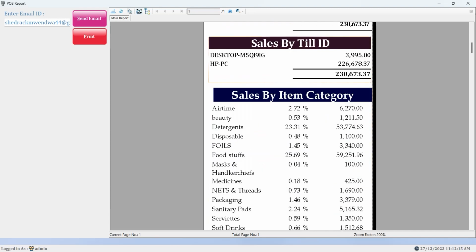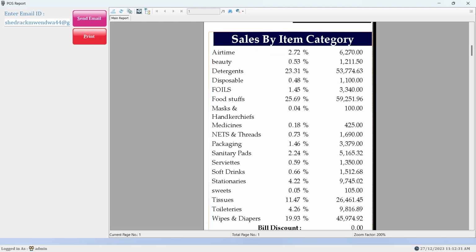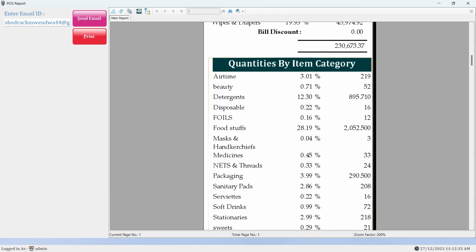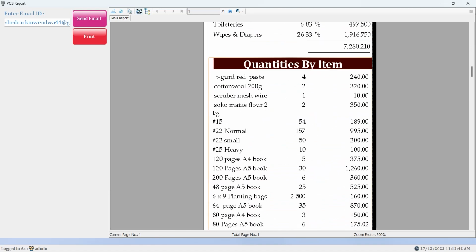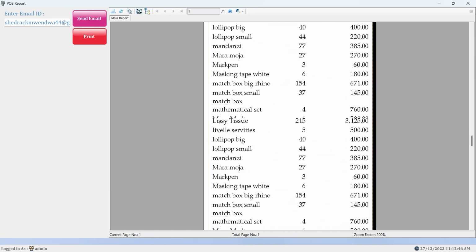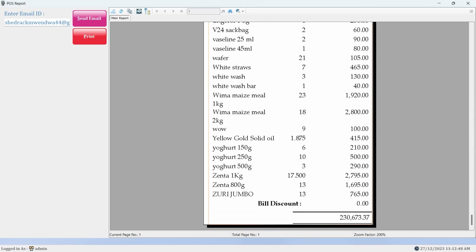Sales by till ID. By till ID, it means the different computers attached to the main server. It will compute for every computer the amount of sales they have made. Sales by item category, quantities by item category. So from here you can know which category is selling most. Then quantities by item. And then on every breakdown it gives you the total amount of sales.